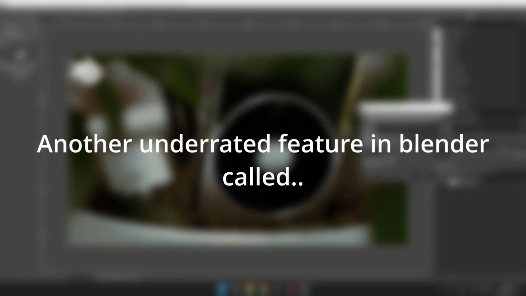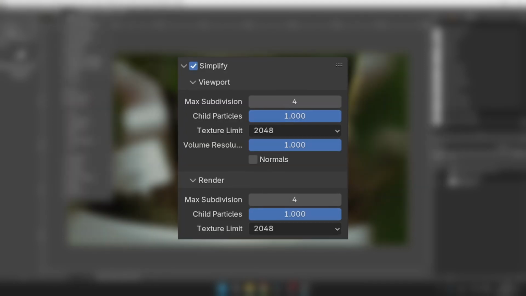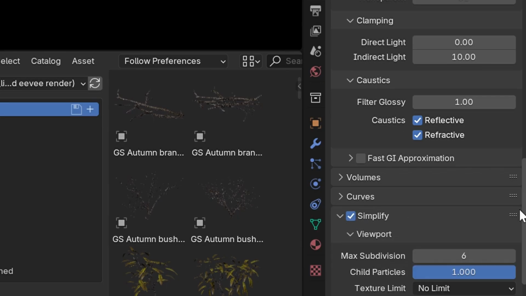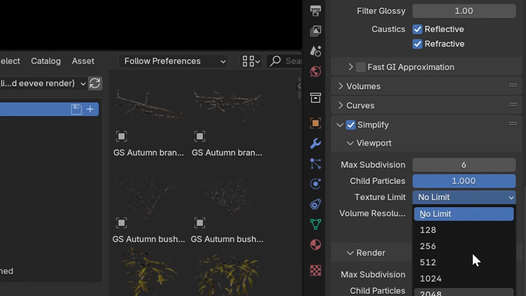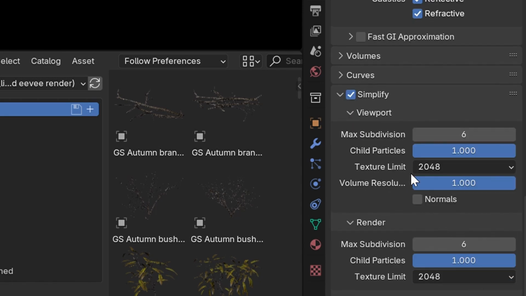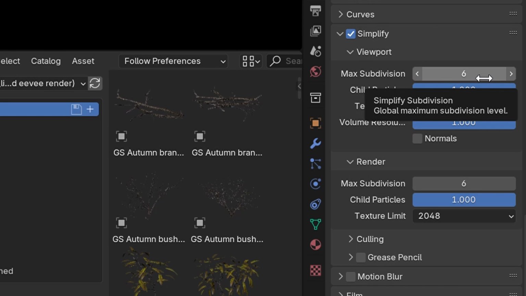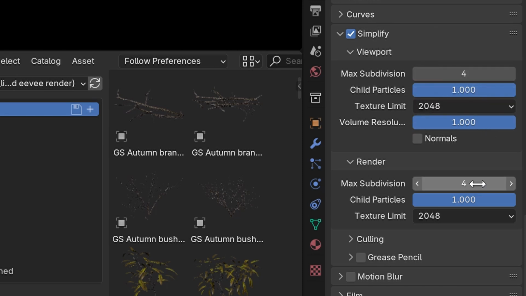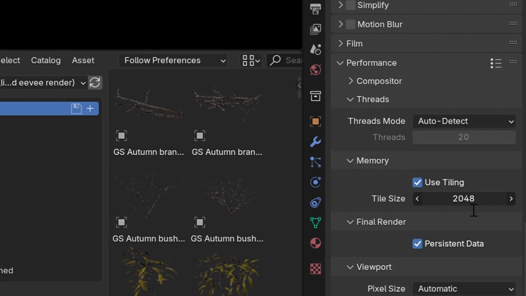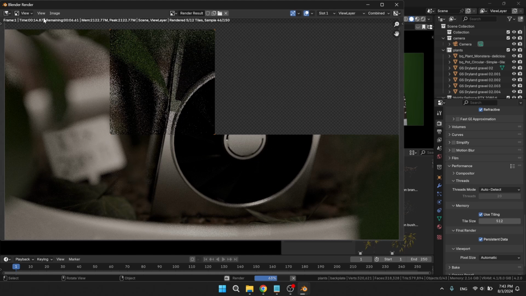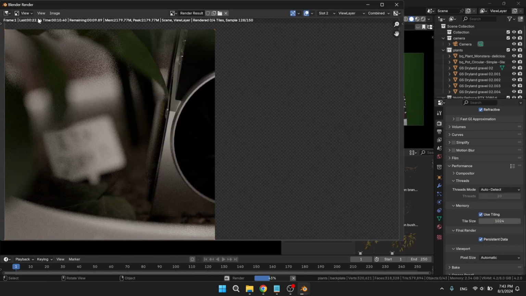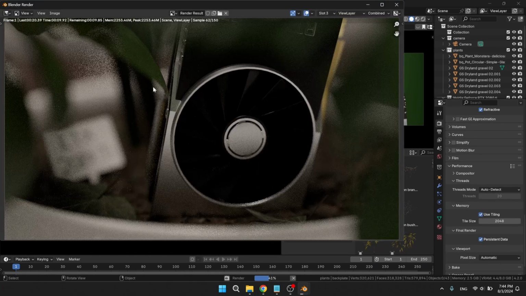And another underrated feature in Blender is called Simplify. You can do this by turning on the checkbox to clamp all your object textures to the resolution you want. Not only texture resolution, but you can also reduce your max subdivision in this tab. Moreover, go to the Performance tab and try different values for tile size. Then compare how long each one takes to render and find the most ideal tile size for your scene. So I'm gonna render this thumbnail scene in different tile sizes: 512, 1024, and 2048.